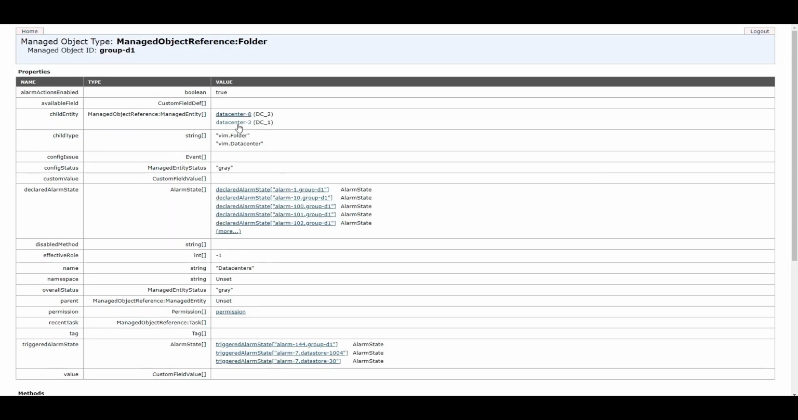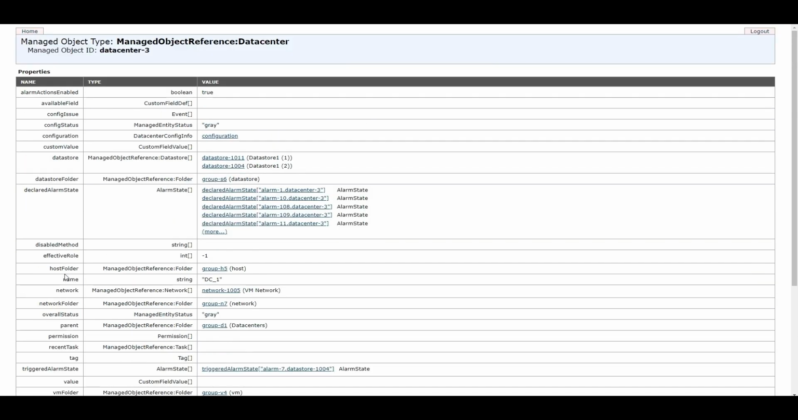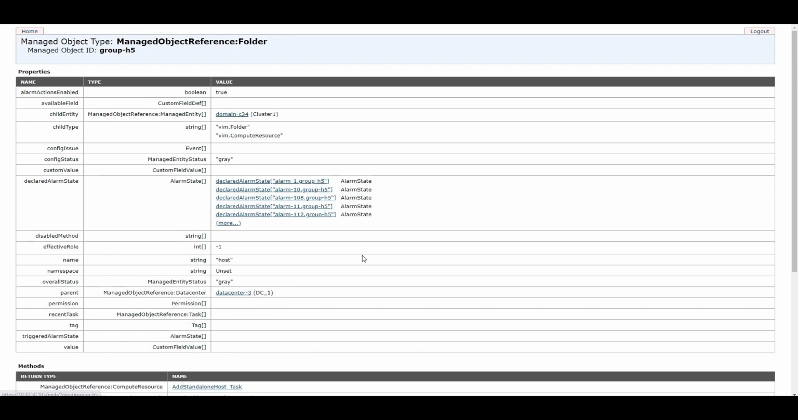In the Child Entity row, click the link corresponding to the data center where the cluster is located. Here's our source cluster DC_1. Locate the Host Folder row and click the respective link in the Value column. Under Child Entity, copy the cluster managed object ID in the Value column.